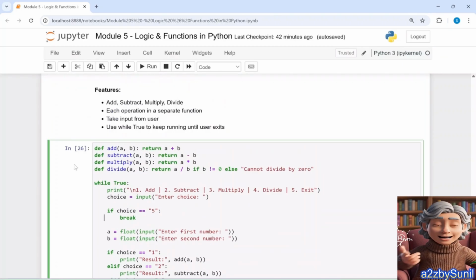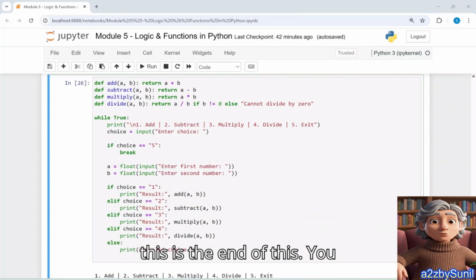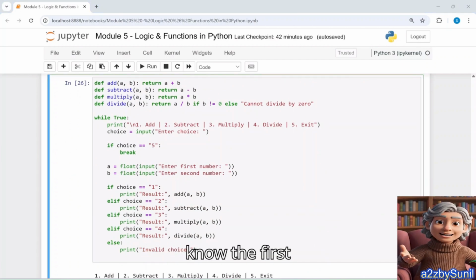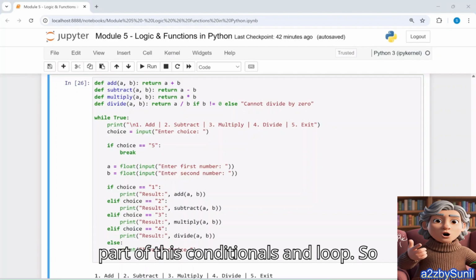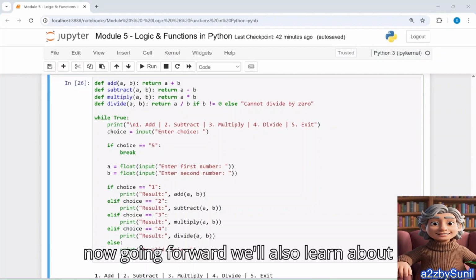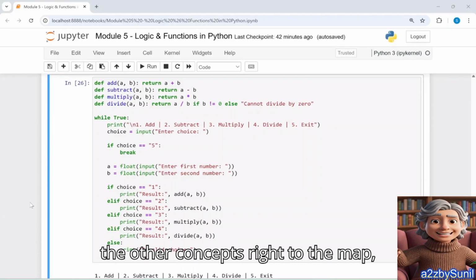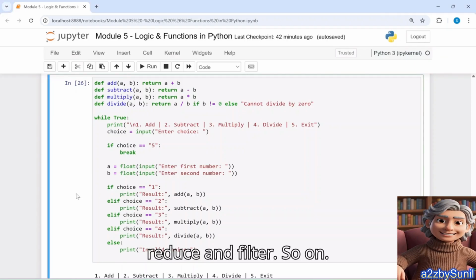Right, so this is the end of the first part of conditionals and loops. Now going forward, we'll also learn about other concepts: map, reduce, and filter.